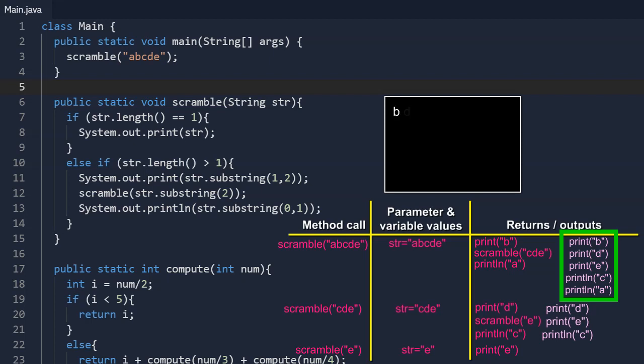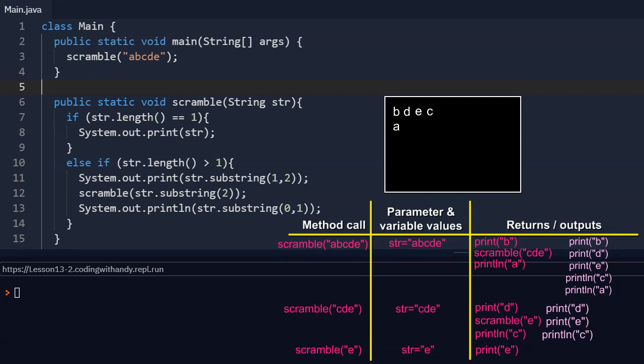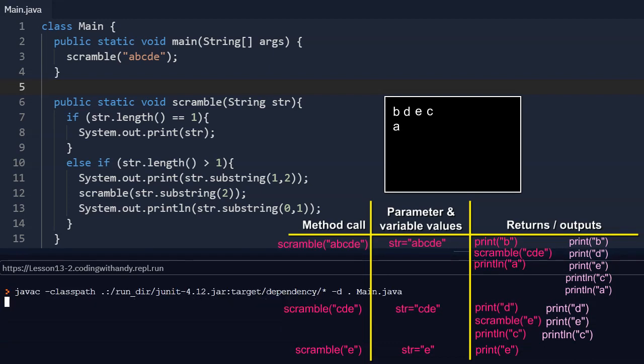First B is printed, then D, and then E. Then C is printlned, which means after C is added to the console, the cursor moves down to the next line. Lastly, A is printlned, just like this. And that's it. Let's check our analysis by running our code and making sure we get the correct output. Good. So that's how you can predict the output for any recursive method.